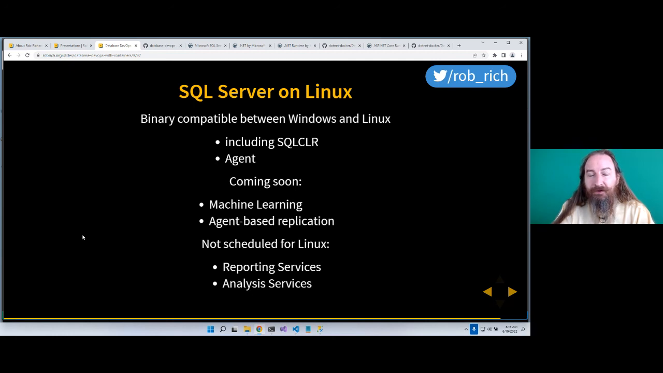Now this includes the SQL CLR and Windows agent. That is amazing. The SQL agent and the SQL CLR work just as well in Linux and Windows. And in fact, Microsoft has committed that all features going forward will work equally on both. It's .NET Framework. .NET Framework runs inside of it. Yeah, that's pretty amazing. Machine learning and agent-based replication are now also in SQL Server on Linux.